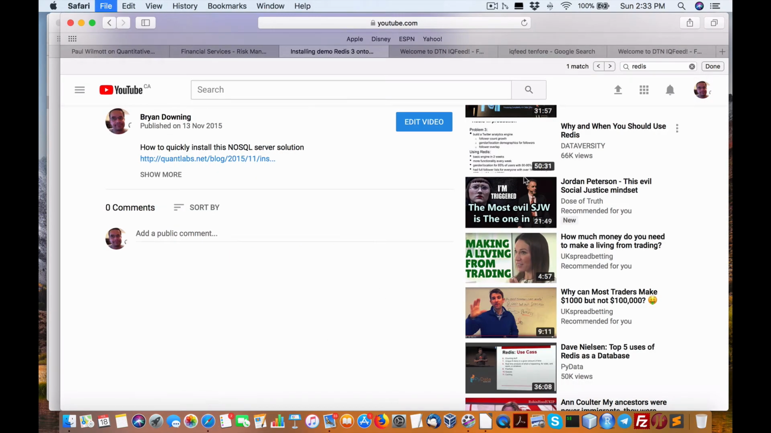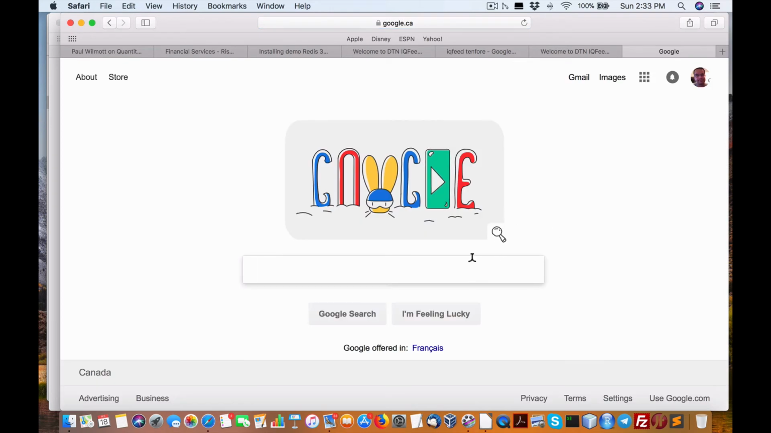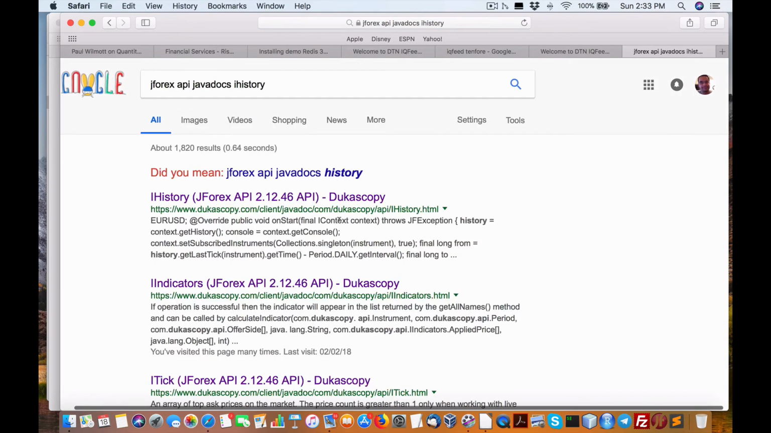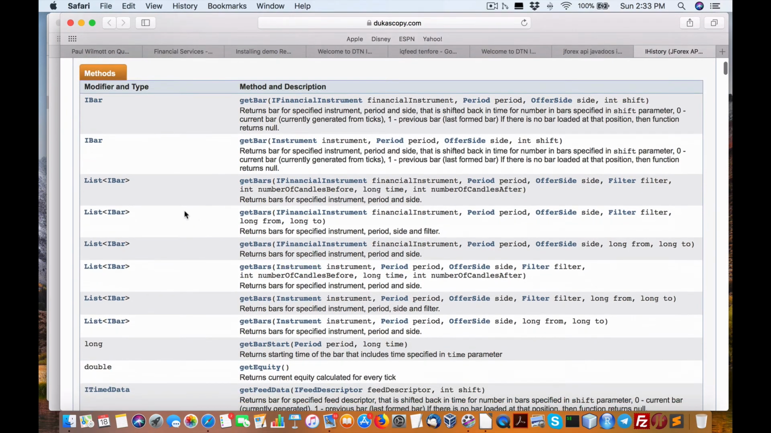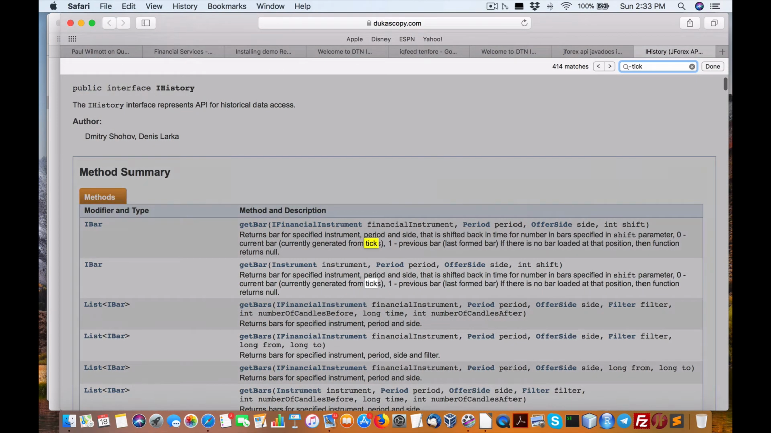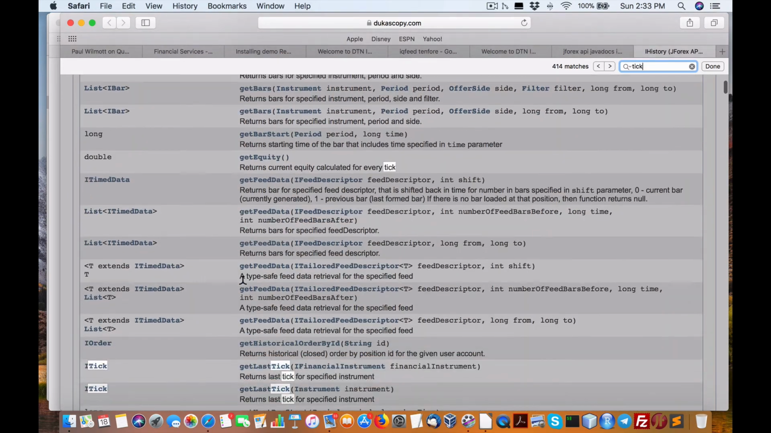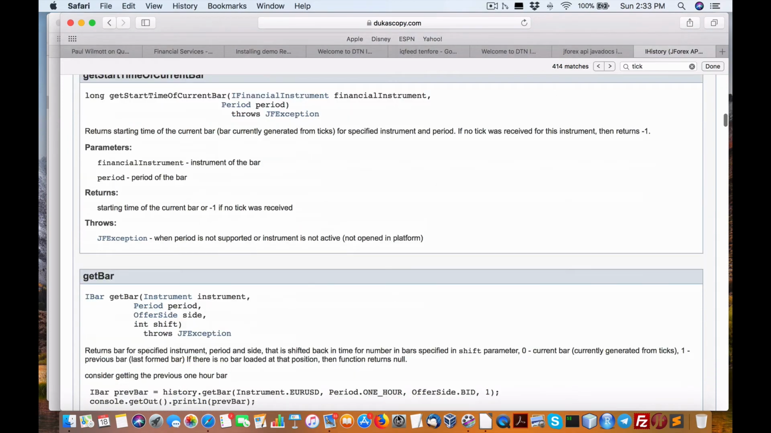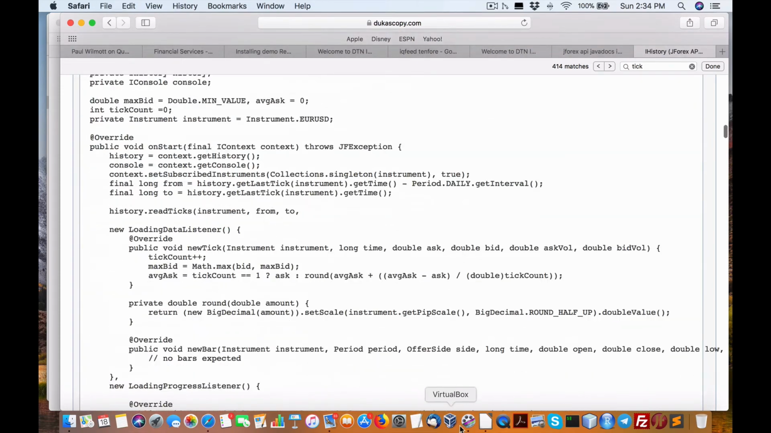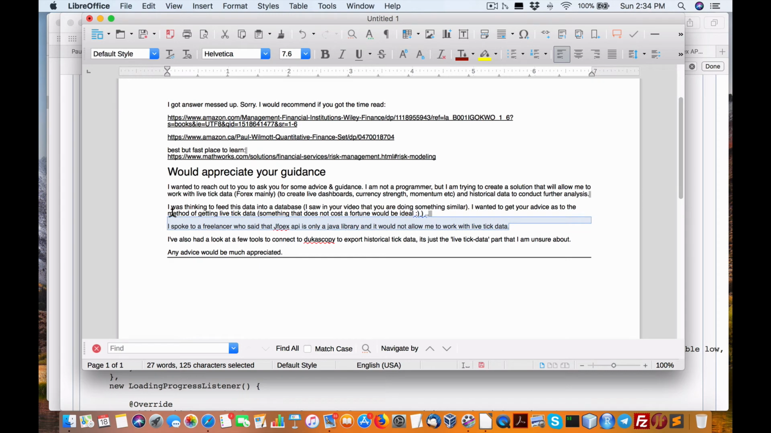The best way to do that, if you need to know the details to educate your freelancer, just look up JForex API, Java docs, look up IHistory. And here what you'll do is you'll be able to get access to the different types of data you want. So in your case, you want tick data. Right here, ITick. So let's say you want last tick right here. So you can get your tick data right here on your instrument that you subscribe to. Okay, so it goes right down to detail at both tick and bar level.